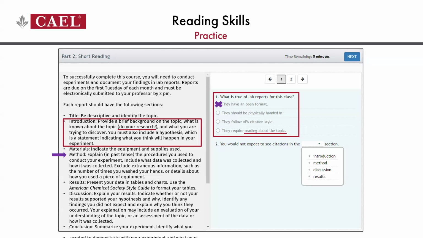Choice B says they should be physically handed in. And I think this was the easiest. Remember when I asked you earlier to skim read over that first paragraph? Some of us hopefully noticed that we were asked to electronically submit our lab reports. We're not supposed to hand them in paper copy. So that was an easy one to rule out.